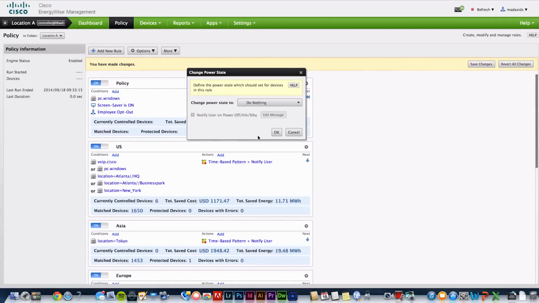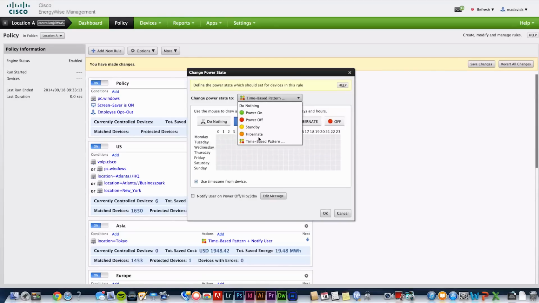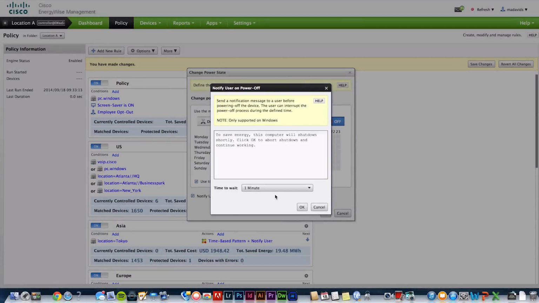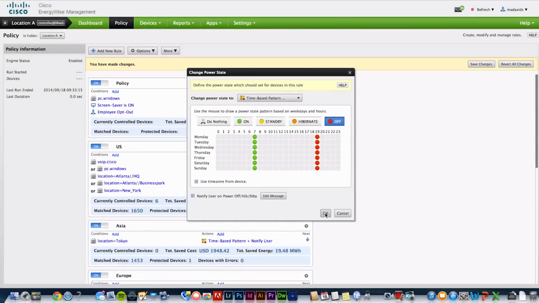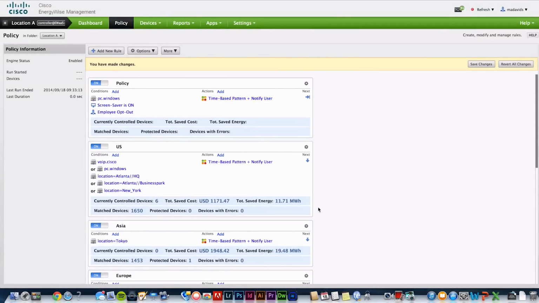I want to put a time-based pattern and simply say, let's power them on at 7 o'clock and power them off at 7 o'clock. That is a very, very simple pattern that you can use. I can also put a standby message that says, hey, I'm about to power manage you, so you can give the user the ability to opt out of that if they want to at that time. That's how simple it is to add a policy to manage energy in your environment.